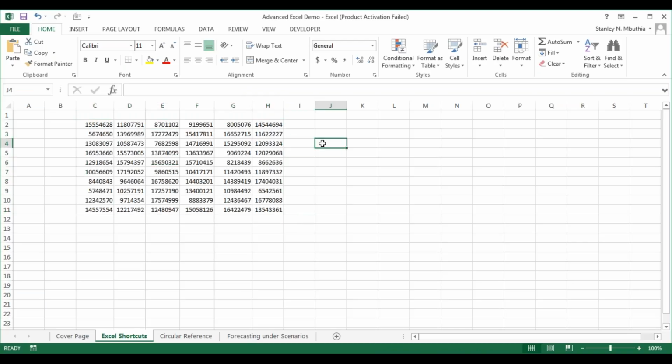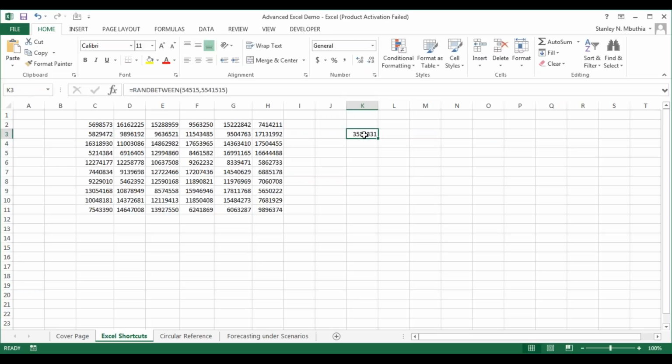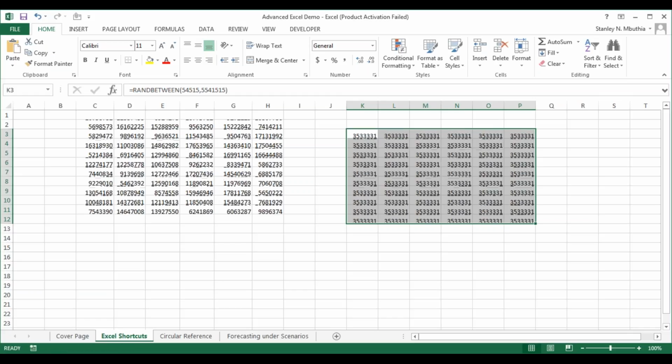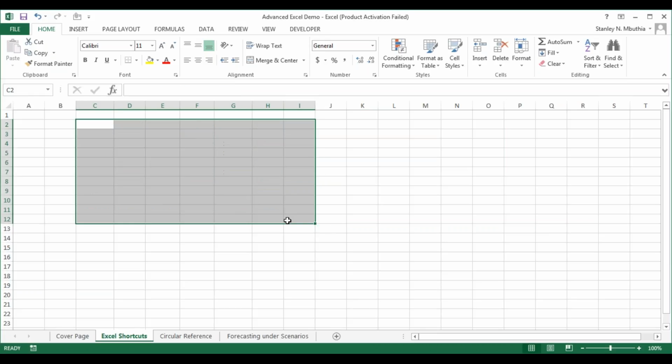Please note what I've done. Our starting point is just trying to ensure that we are good in advanced shortcuts. So other than creating my random numbers here, and then I copy all to this region, as you can see, it's taking some few seconds. So the best thing would be that if I want to use this range, then I ensure that the highlighted cell is the active one.